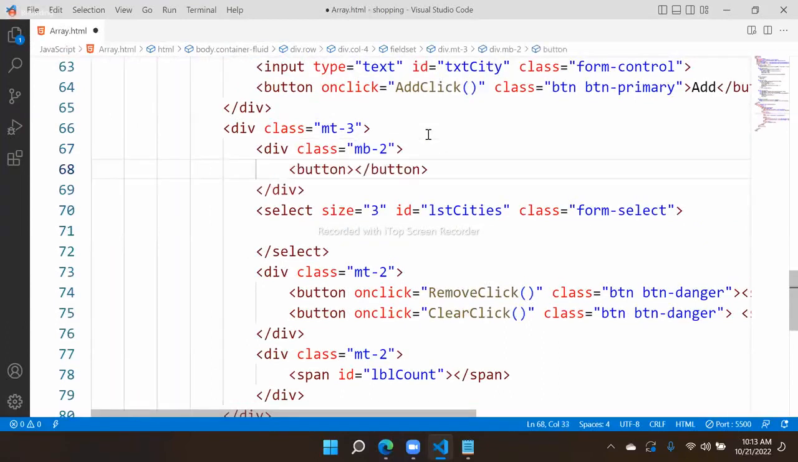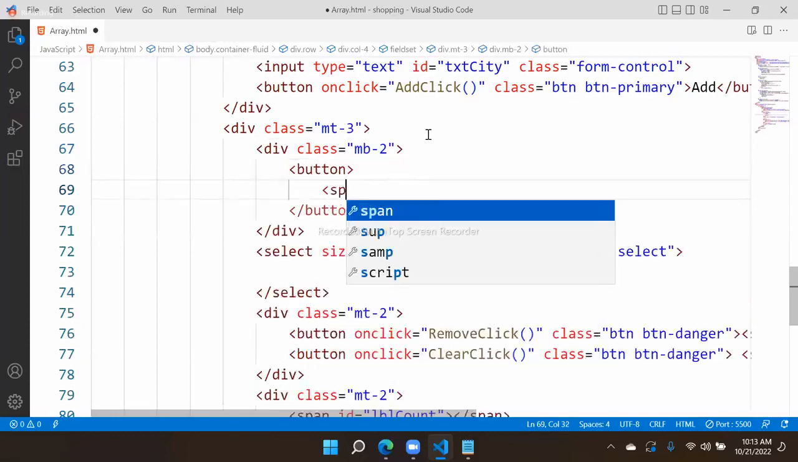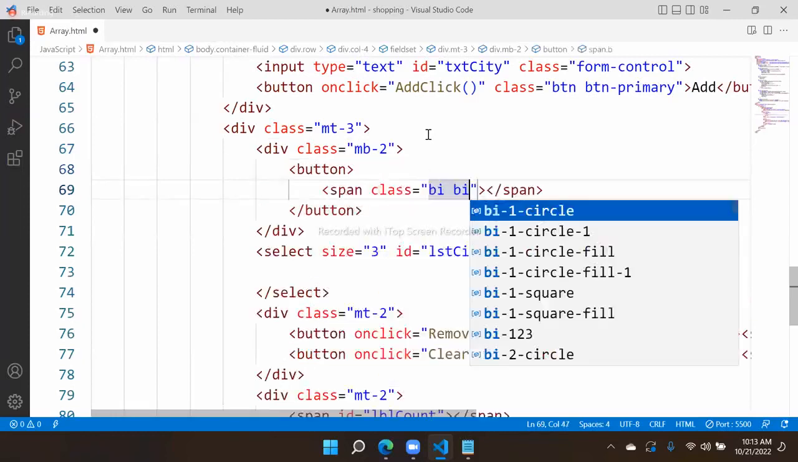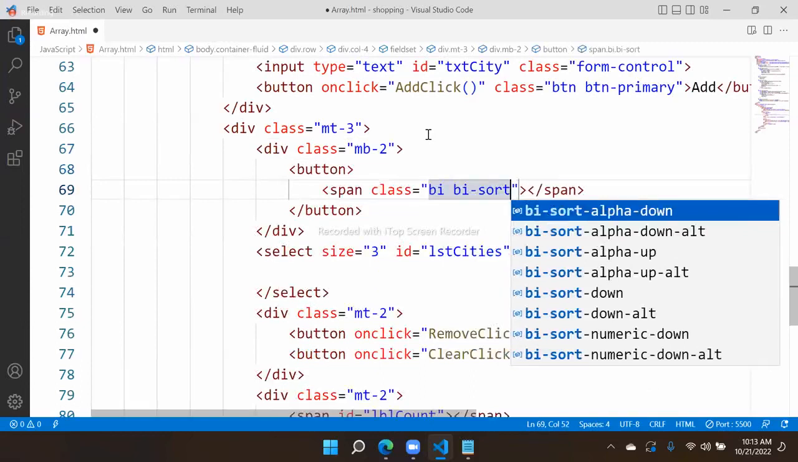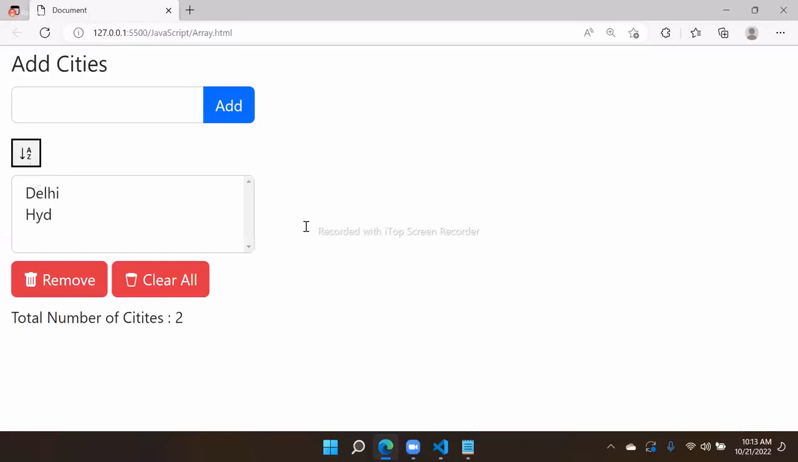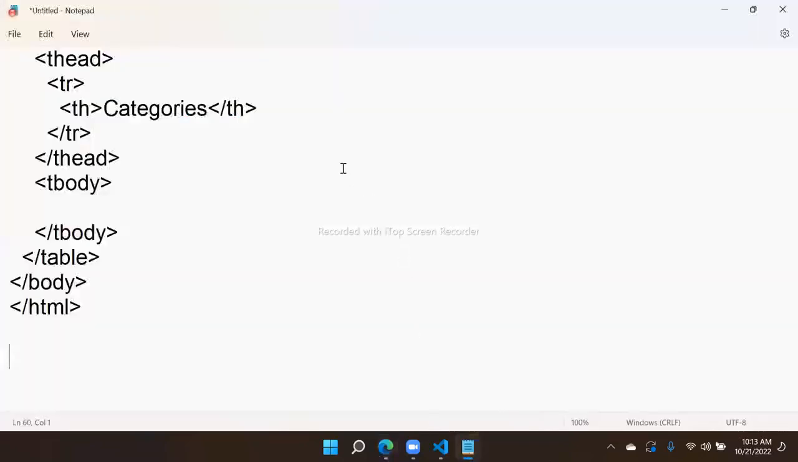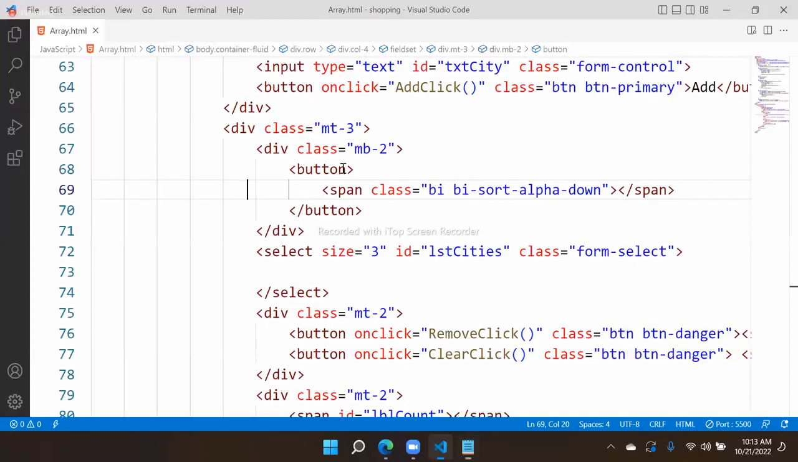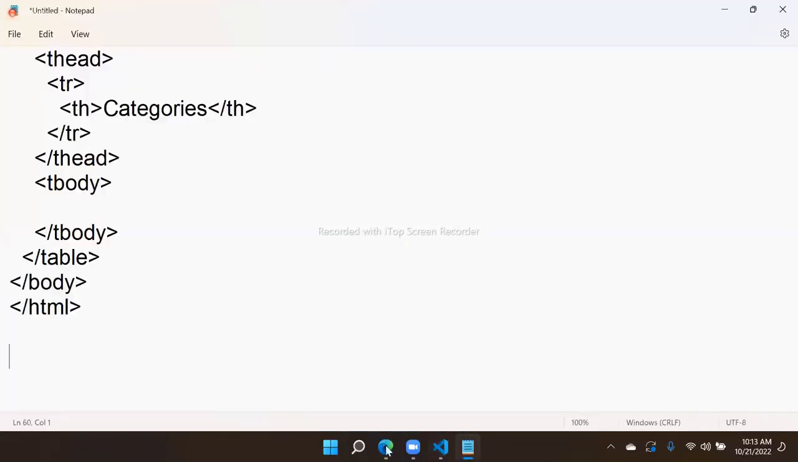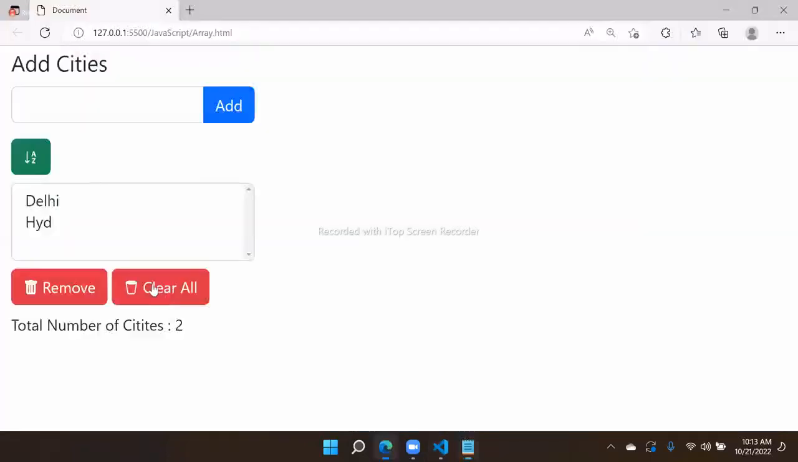So here we have a span. Class bi bi-sort-alpha-down. Okay, like this I am getting. We have that symbol here, sort alpha down. Then for this we will put a class btn and btn-success. So that is the symbol we have, sort alpha down. And when I click on this, it should display in ascending order.